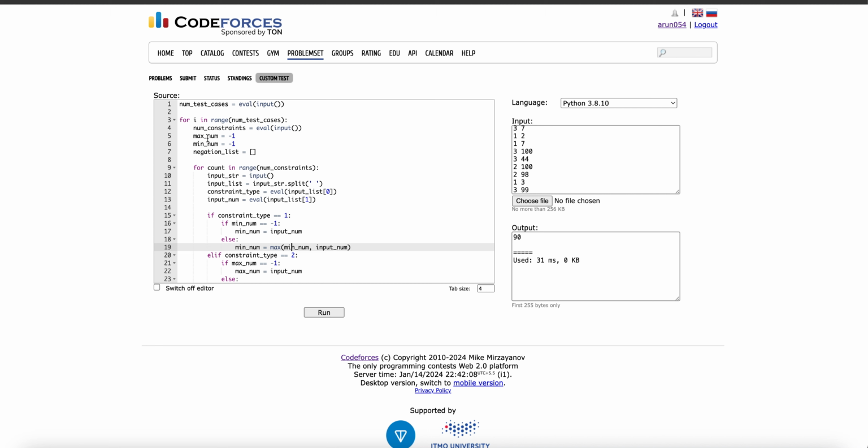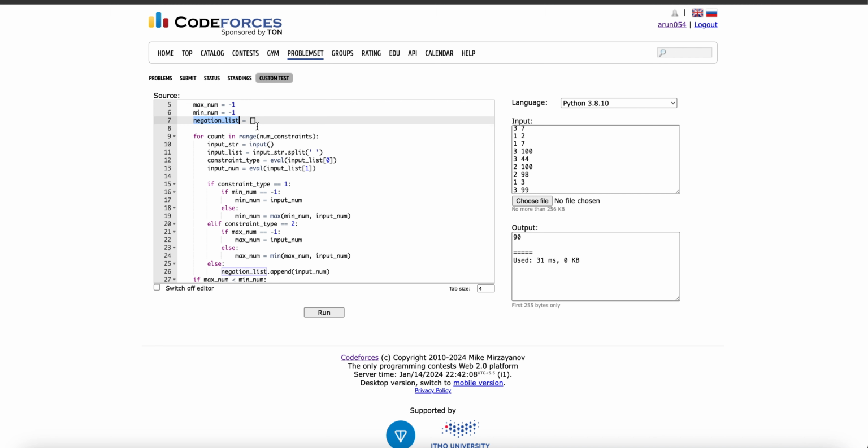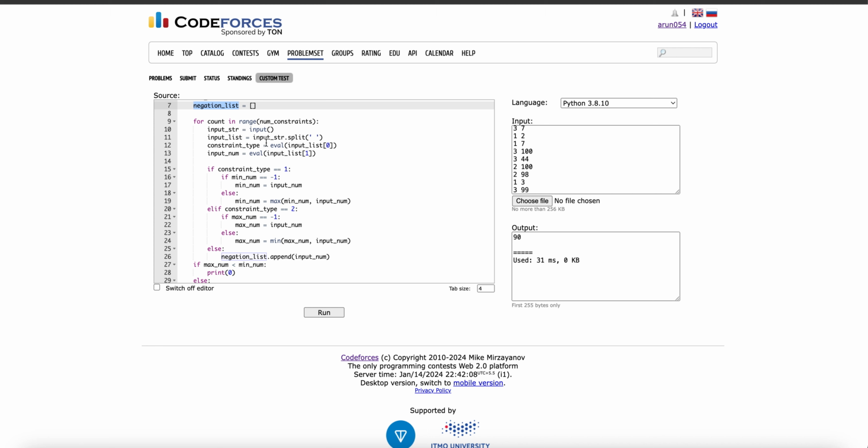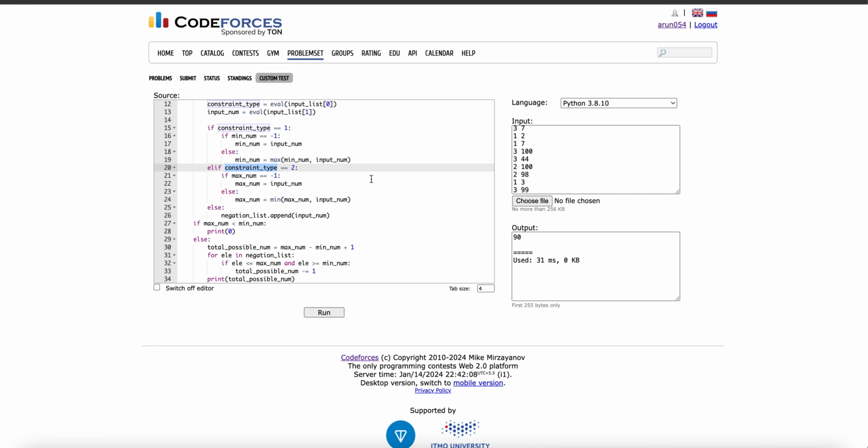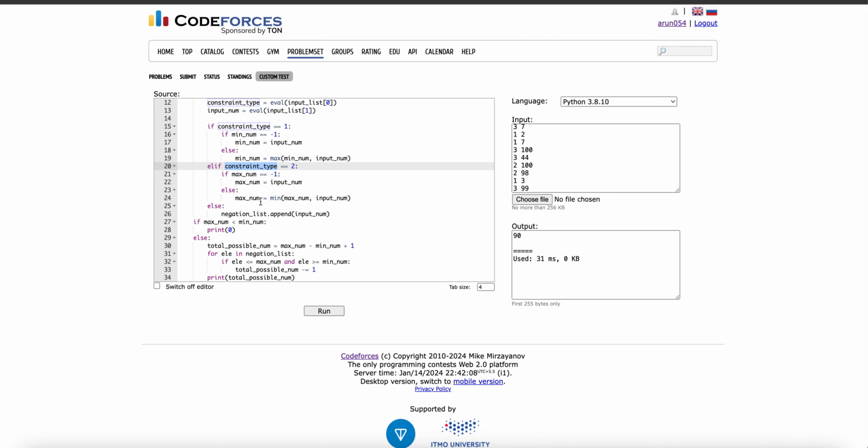So this is some boilerplate. We are initializing max and minimum number values, and I am keeping a list of negation values. So for each test case, I will be checking if the constraint type is 1, then I will keep the max of the current minimum or the incoming value. Similarly, if the constraint type is 2, we will be keeping the min of the current value or the incoming value. Similarly, if it is a negation constraint, we will just be appending that to the negation list, right?